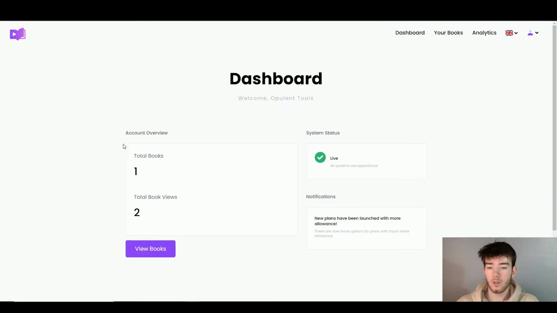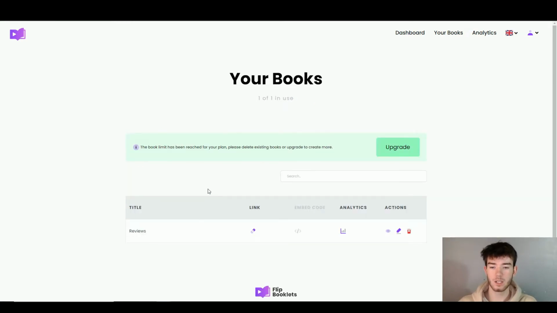So once you're back on this page now, it gives you your account overview. Again, this is your total books, and now it has changed to 1 since we did create 1 book. It also gives you your total book views right here, where it says we have 2. I don't know how we have 2 since I am the only one who has used it, but it does say 2. Right here below that you can click view books, and once you click that, it should take you to the section where you can actually view your books.